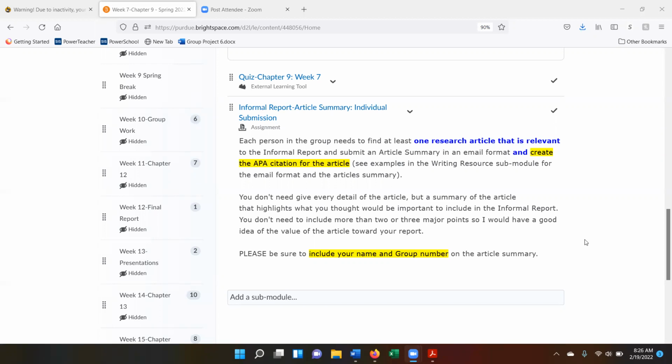The thing I need you to understand is that this one article that you're writing your article summary on is not going to be enough information for you to finish your actual informal report. But I'm only having you do the article summary on one so that you get experience and practice with how to write an article summary.